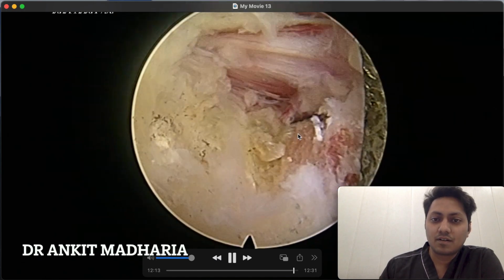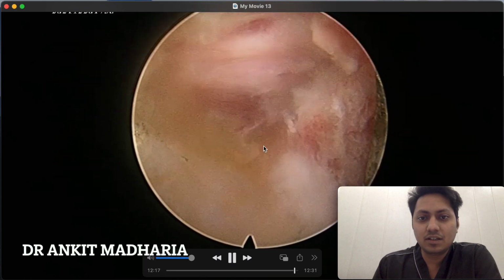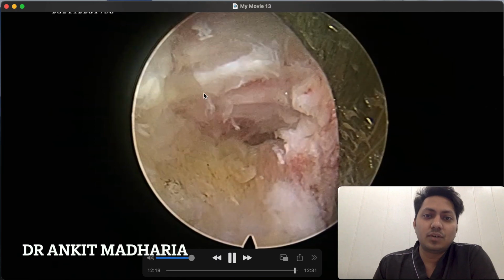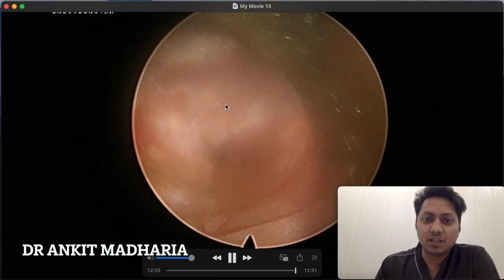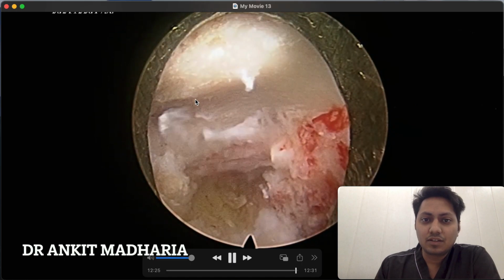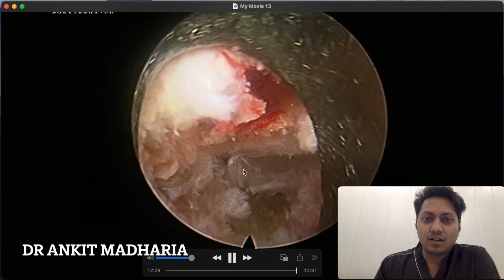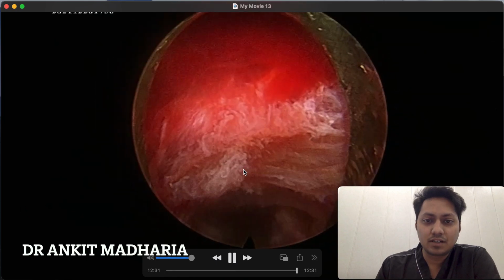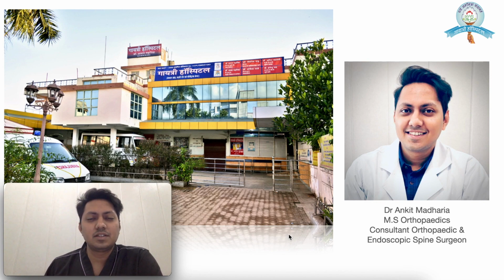annular cutter. So our three zone decompression is now complete, and you can see how beautifully the dura has been decompressed. The foramen has been opened, the facet joint has been undercut, and as you can see, this is the facet joint, and I am just coming out, and so that's it. This is the end of the surgery. So this is how I do decompression of lumbar canal stenosis by transforaminal route.